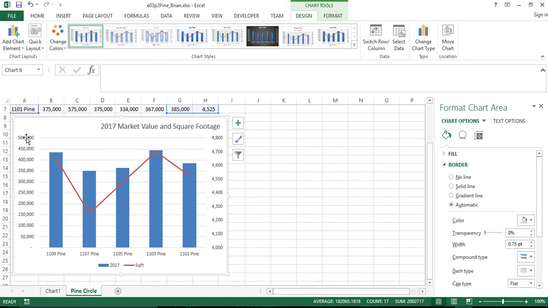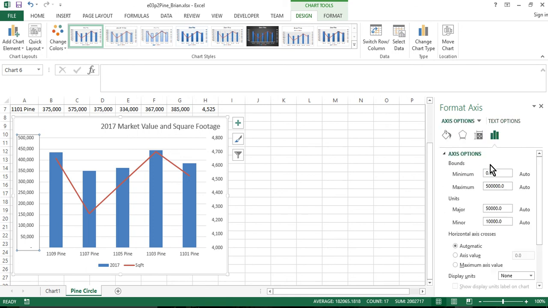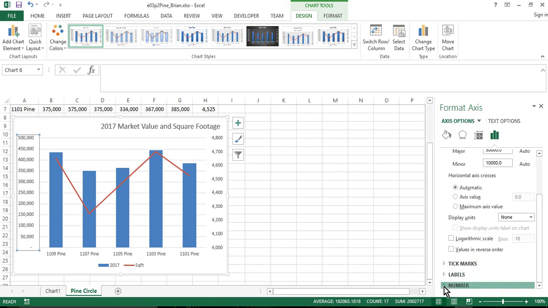All right, down the left-hand side, this is currency. So we want to show it as currency, so I'm going to highlight it. Now, if you don't already have the formatting on the right, if you double-click on this box, you'll get the formatting on the right. So we're going to go to Axis Options, and we are going to scroll down to Number.